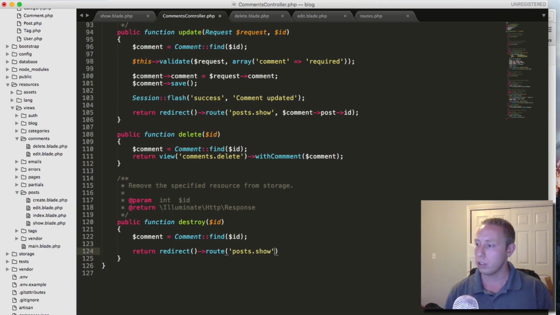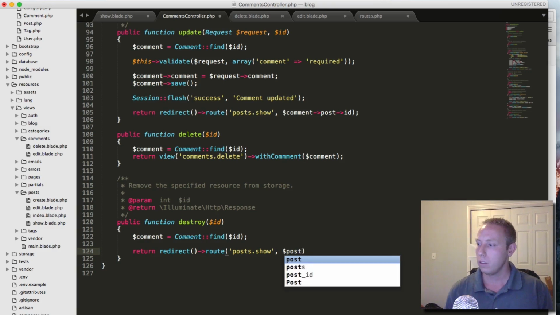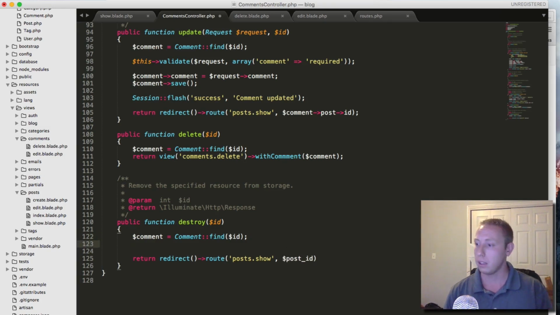All right, so post.show. And we need to pass in the post ID for this. So what we're going to do here is I'm going to pass in the post ID, but this variable actually doesn't mean anything. I need to create it first. In fact, while I was talking, I forgot to even delete the comment.